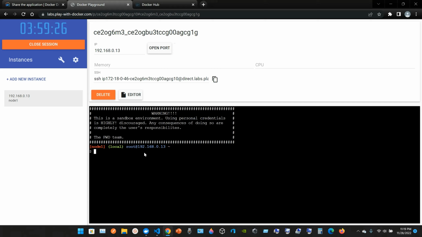This is a sandbox environment. Using personal credentials is highly discouraged. Any consequence of doing so are completely the user's responsibility.